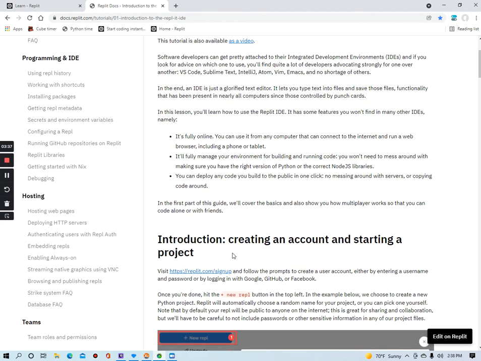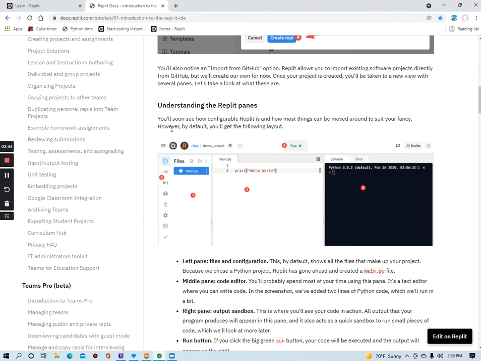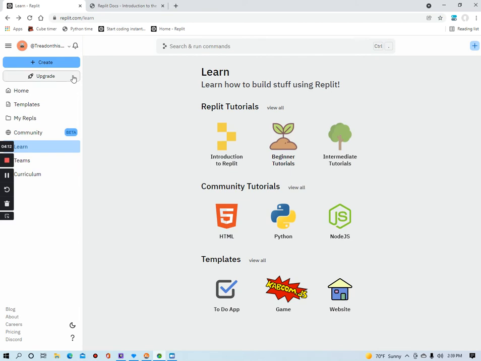Okay. I already created an account. Okay, right there. You'll see how configurable Replit is, and how most things can be moved around to suit your fancy. However, by default, you'll get the following layout. So you'll be able to see the run button up here. You can click, and then it will run it here.